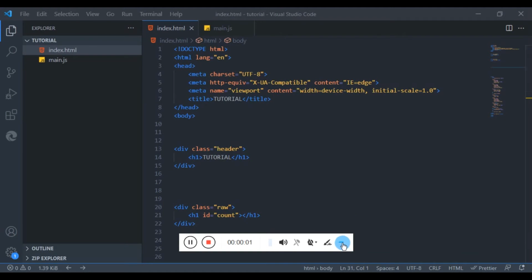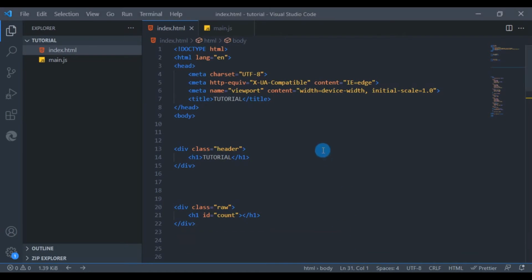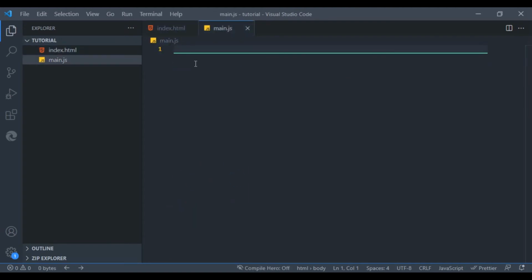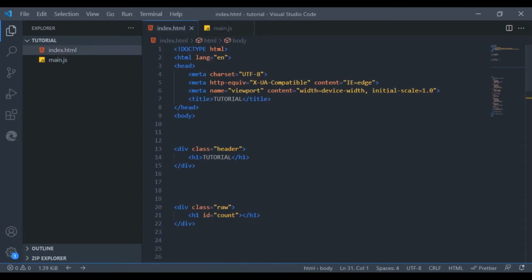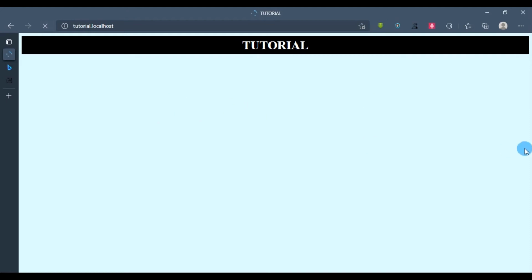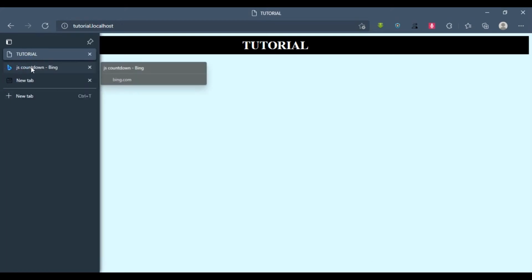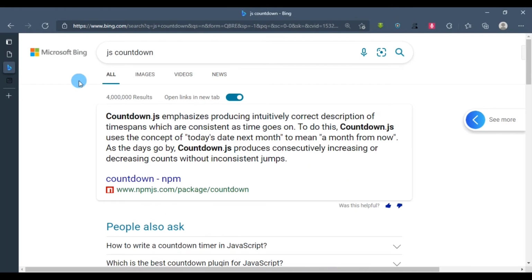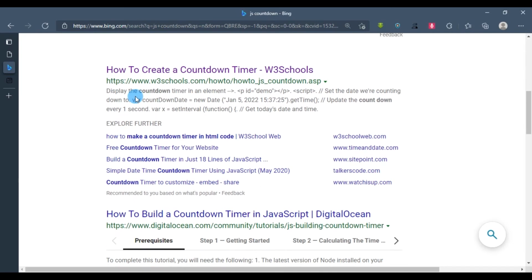Welcome back. This is the template I'm going to use for the countdown. In the JavaScript, I've deleted all my previous code. If I refresh now, there's nothing, it's going to show nothing. So go to your favorite search engine. Just search for JS countdown, W3Schools countdown. Click on it.